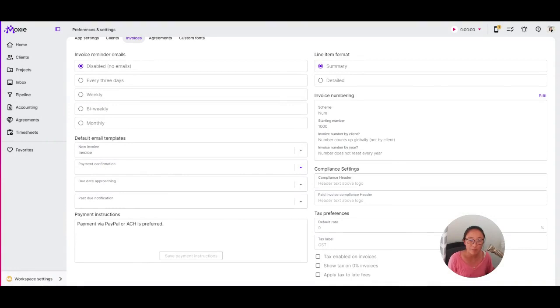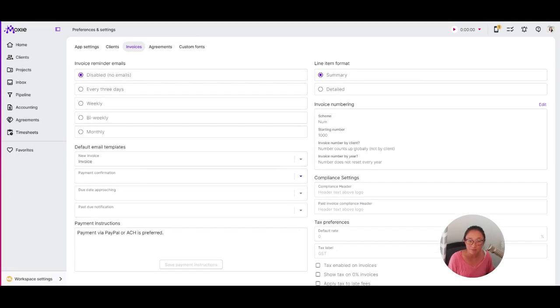You can add universal payment instructions here as well. These will show up on every single invoice. You can edit that per each invoice as well if you are sending those manually.